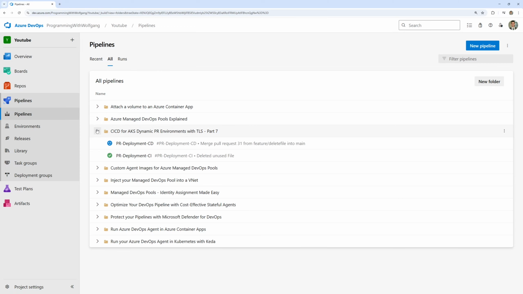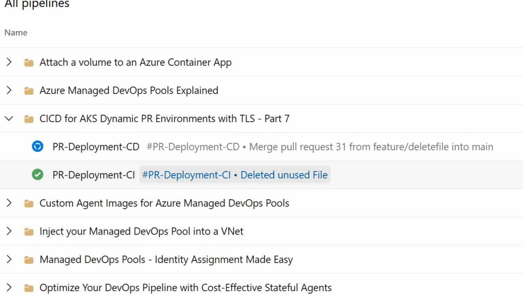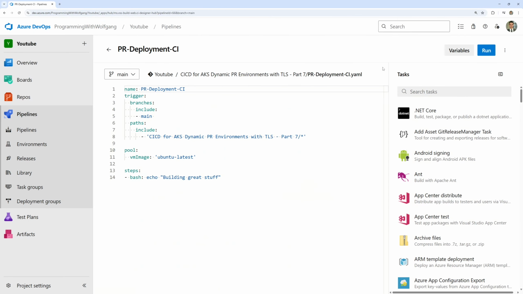So let me find my folder. Here I have 2 pipelines. We can already see that the first pipeline, the CI pipeline, is already finished, and this automatically triggered the CD pipeline. So here in the CI pipeline, I just, as you can see, tested a lot in the past, but I kept this pipeline as simple and as generic as possible.